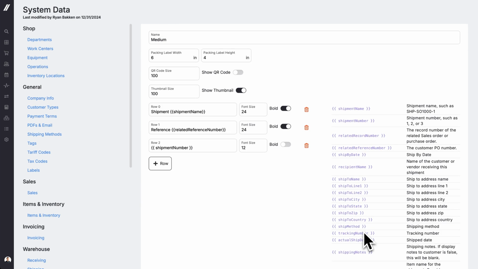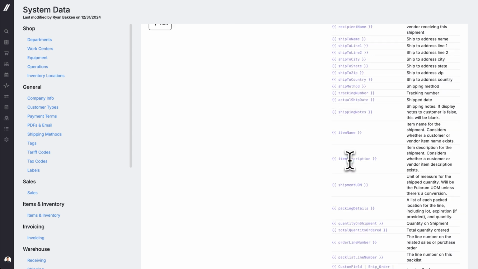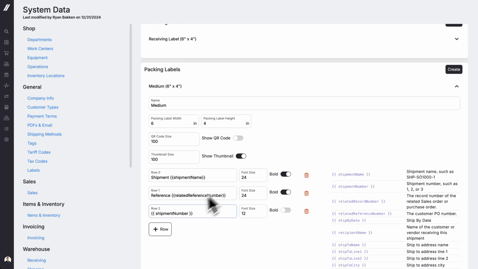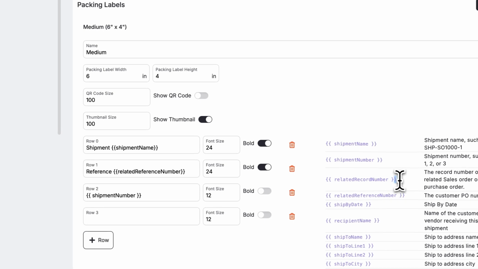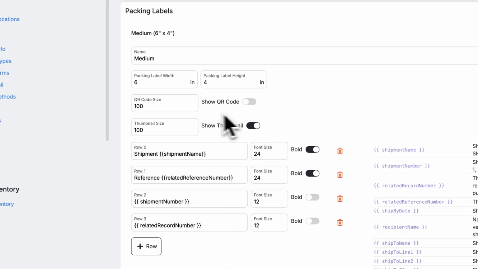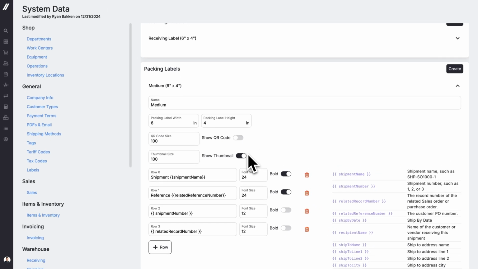Just like the other labels in Fulcrum, you can set up what information is important to display. Things like the customer name, part name, address information, and the pack list line number. To add information, click Add Row and copy and paste the variable you'd like to add, including the brackets. You can include your company's logo and a thumbnail of the part you're shipping as well.